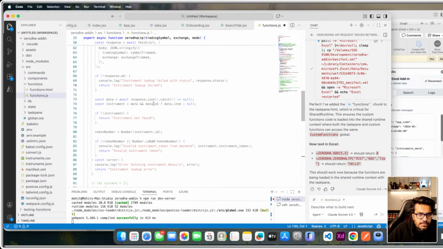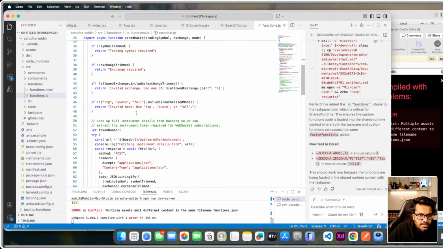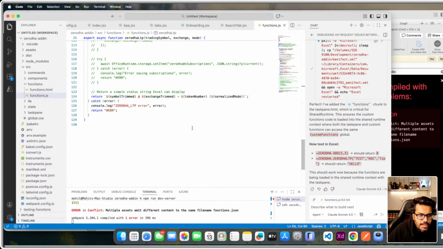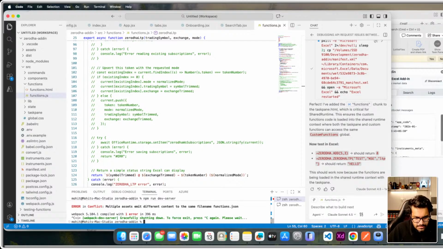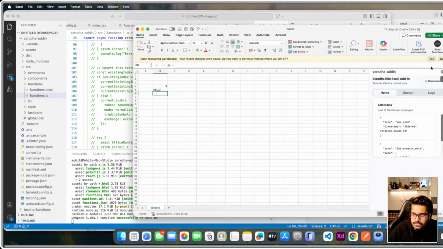So I need to remove this and this is fine. Okay, let's restart this. This is restarted. If I do this again, okay, this is looking good.